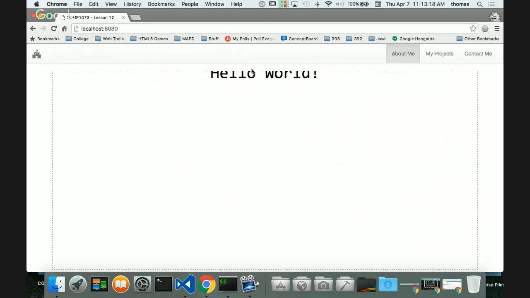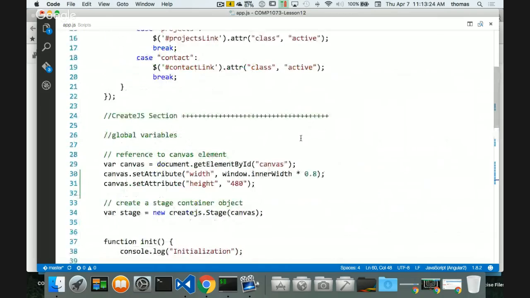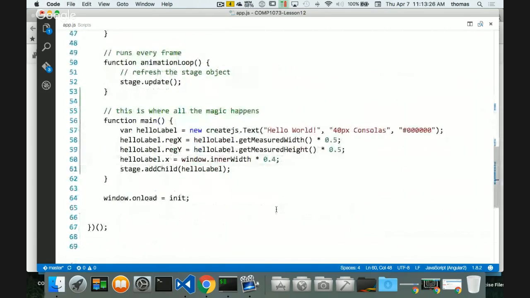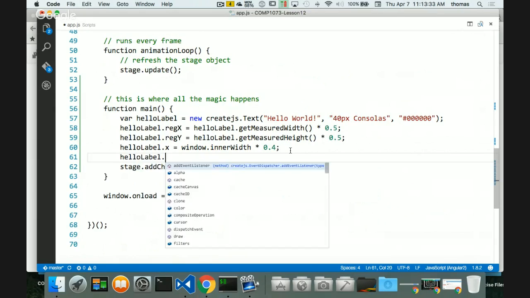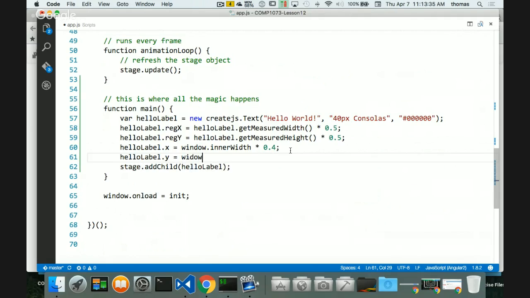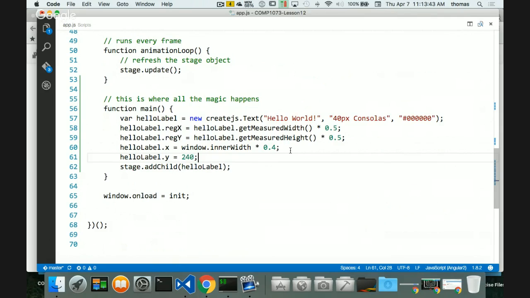And now I want to move this to the middle of the height of my object. Now I know that I've made this a fixed number, 480, which means my y component is going to be 240. That's pretty simple. So I'm going to say helloLabel.y is equal to window.innerHeight. Oh, I'll be okay. 480, so 240. Sorry, I was going to make it half the height. No, don't do that. Right?